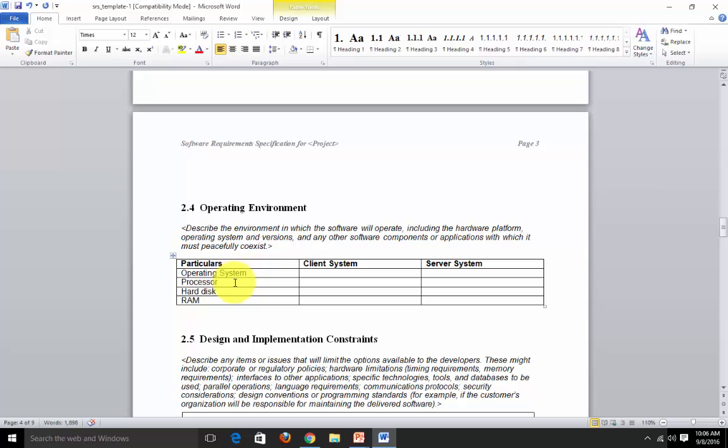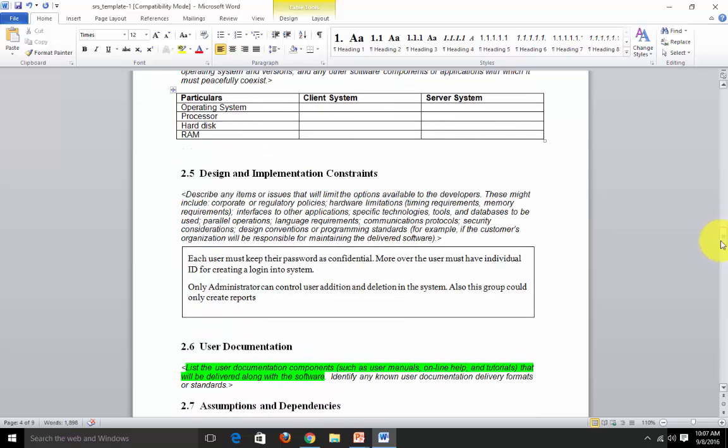So there are specific requirements of operating system on the client side and on the server side. You need to have a specific processor on the client side or the server side, and a hard disk on the client side or the server side. So all these things are captured in the operating environment. Then the next section is design and implementation constraints. So write down if there are any restrictions that will be available for the design and implementation purpose. Describe any items or issues that will limit the options available to developers.